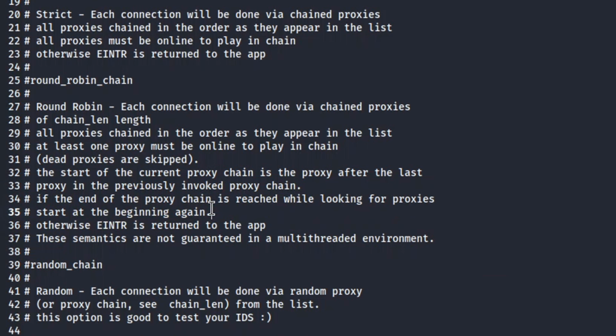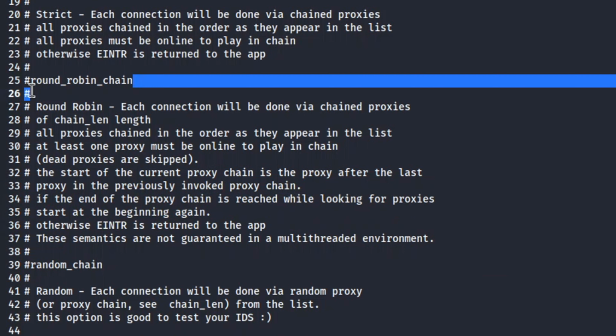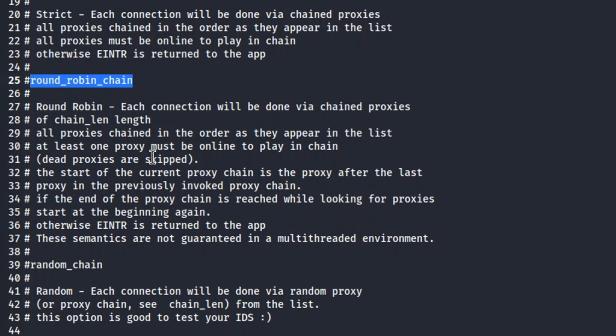In simpler terms, imagine you have proxy 1, proxy 2, and proxy 3 in your list, and the chain length is set to 2. The connection will start with proxy 1 and then move to proxy 2. If either of these proxies becomes unavailable, the chain skips the dead proxy and continues. Once it reaches the end of the list, it starts again from the beginning, maintaining the chain's continuity.